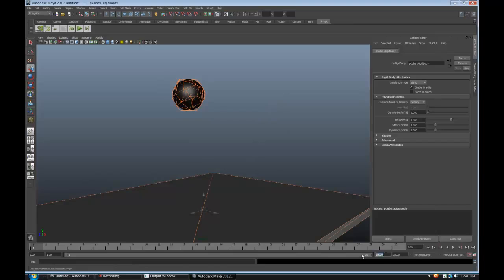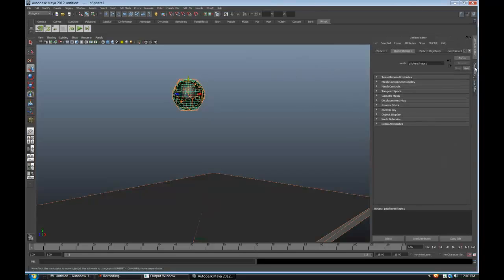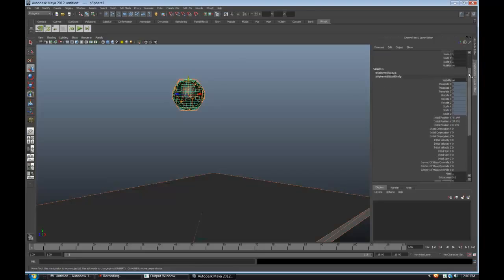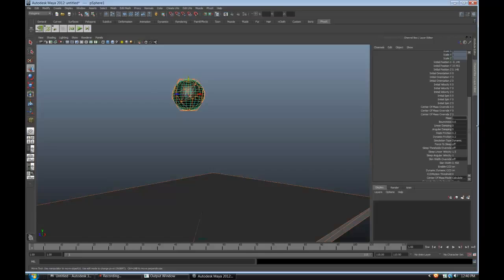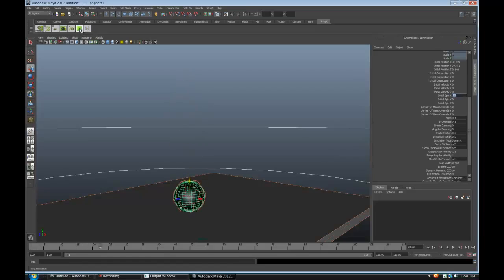Okay, let's increase our timeline to 115, and let's check the initial conditions in the channel box. Let's adjust the mass to 0.1 and bounciness to 0.1, so that it'll be more like a bowling ball. And let's try an initial spin of 10. That may or may not be enough, but let's try it. And push play. And there you go. So it sits there and just drops.